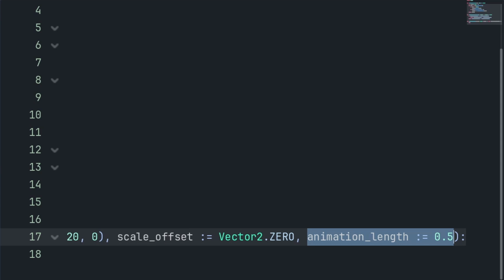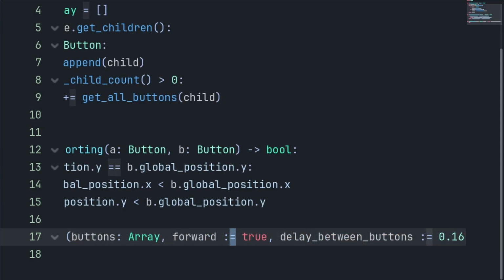Lastly, animation length is how long the animation per button takes to complete. All these variables, except for the button array, have an equal sign so that there is a default value, allowing you to just pass the buttons array and ignore all the other values if you want.